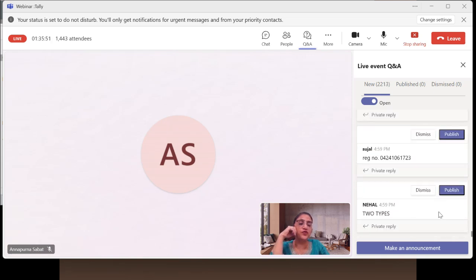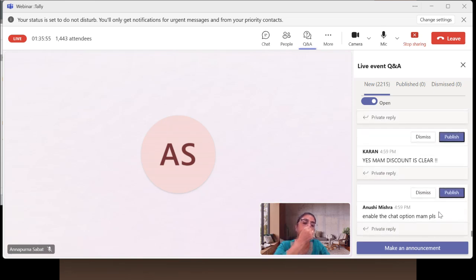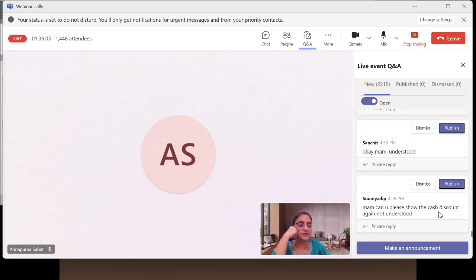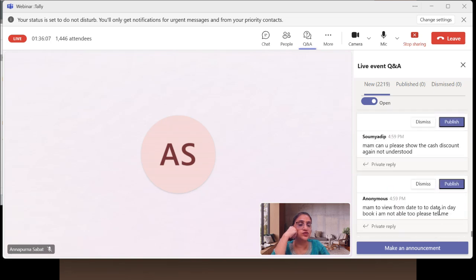So now we are moving to the 3-step purchase and 3-step sale. Okay. 3-step purchase and 3-step sale. Soumya, do you want to check the cash discount again?